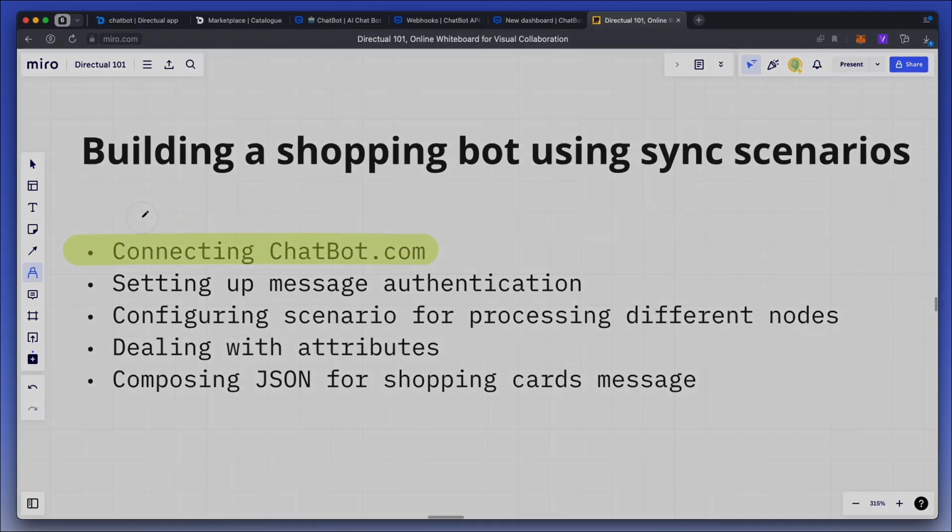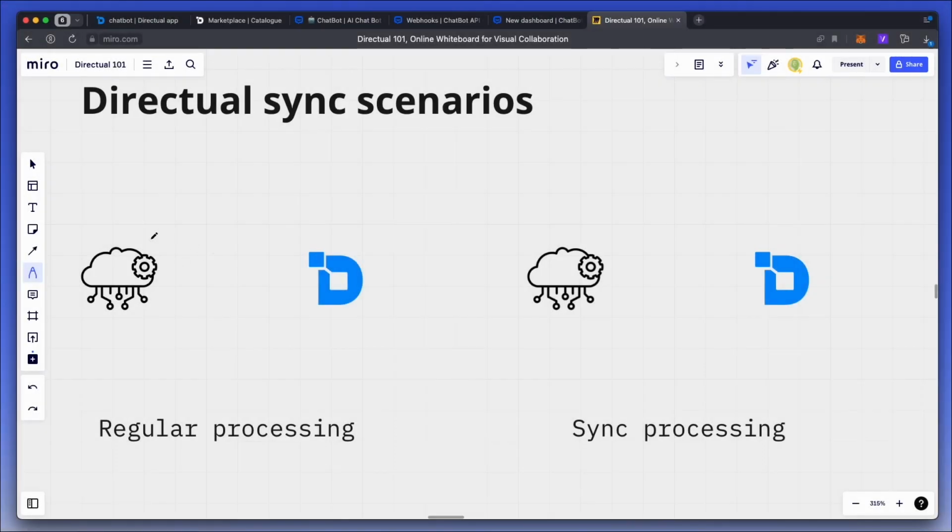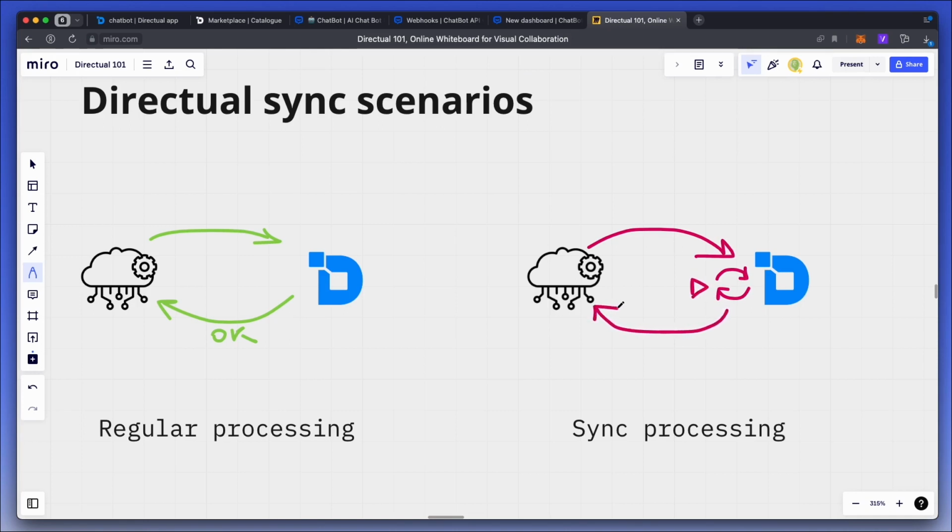Now, just a few words about how synchronous calls work. If an API call is normal, it means an external system is sending a request to Directual, which immediately returns a response. If there's a synchronous scenario associated with a request, the request goes first, and then the logic in the scenario is executed. And only when the scenario is finished, either simply or by the API response step, does Directual return a specific response.